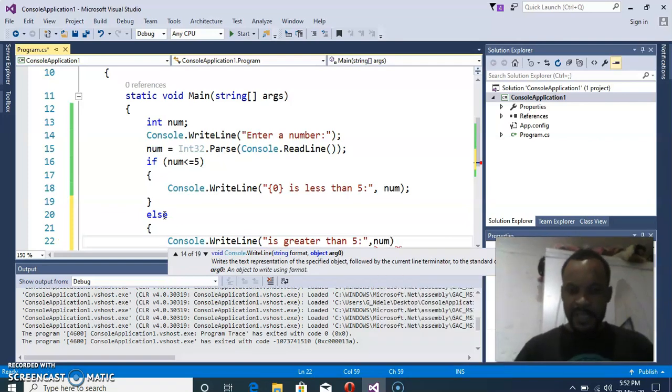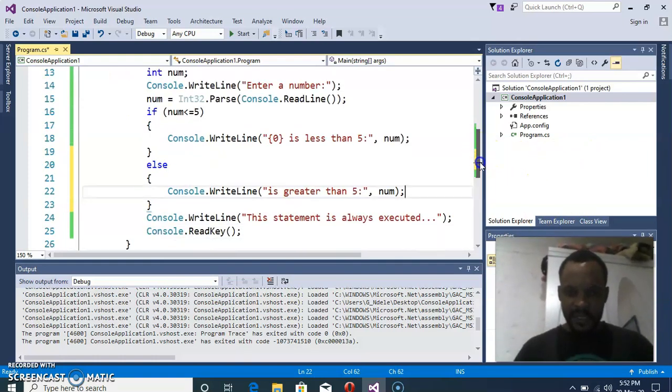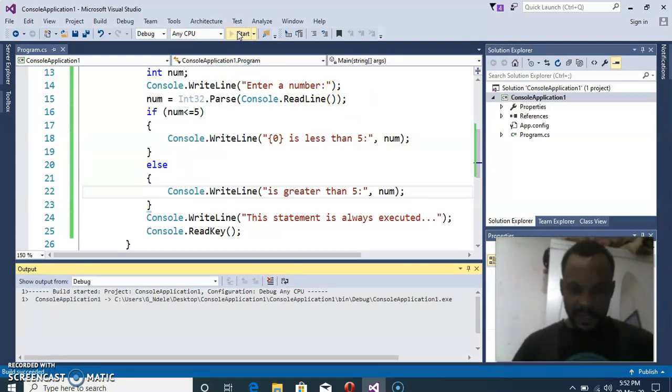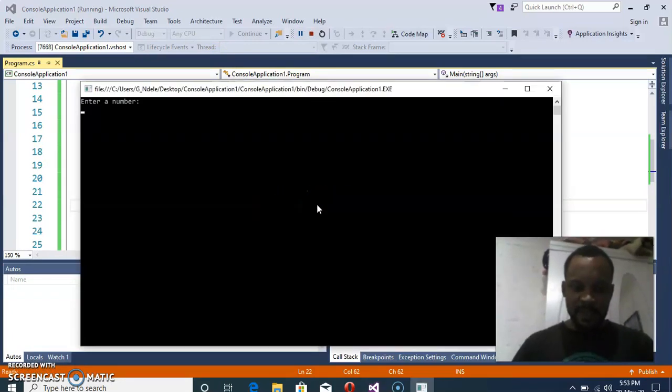Anything that's greater than 5, the first statement will not execute. It's not checked against the second statement. Can you see? This is an if and else statement. Let's execute this and put 6 and see what happens. It displays the second message, the else message. If we put 9 and enter, it's greater than 5, so it executes the second option.